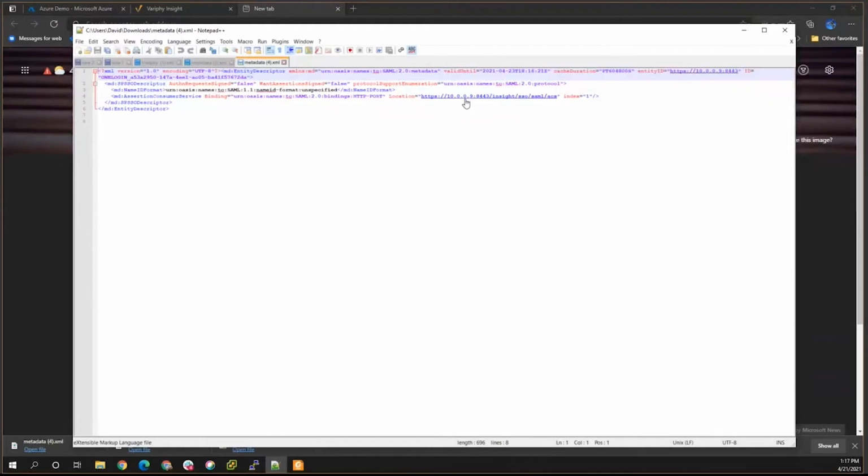It's basically the IP or the name of the server that you're enabling it on, /insight/SSO/SAML/ACS. So that's one thing that you could either just copy out and paste into Azure, or it'll automatically find it by itself when we import this file. The other thing that I want to point out is the entity ID, and that is going to be right there, and that is what I associated to in the configuration of Variphy.